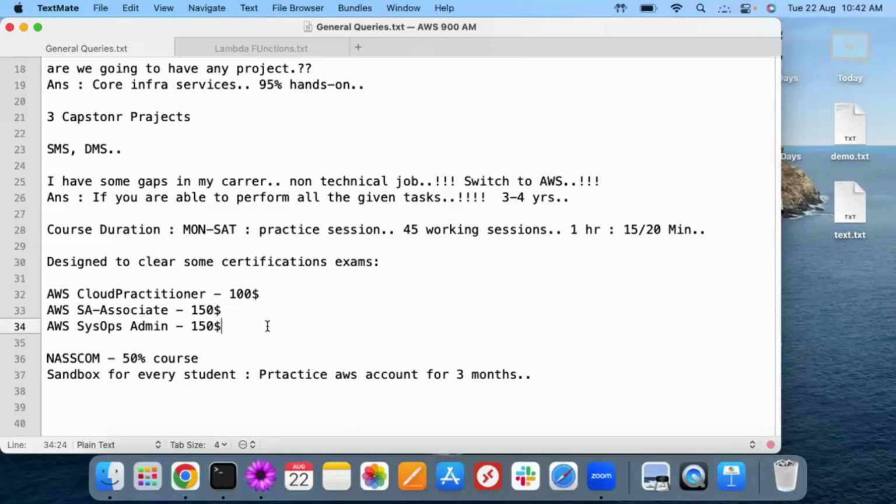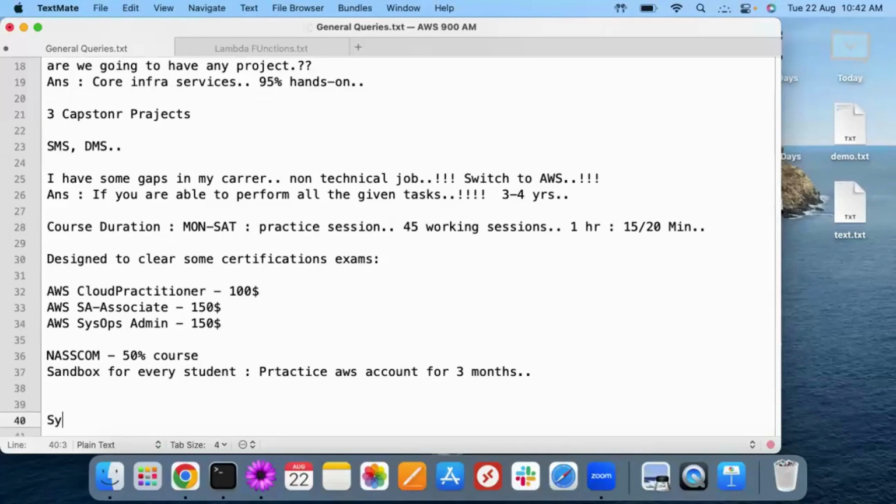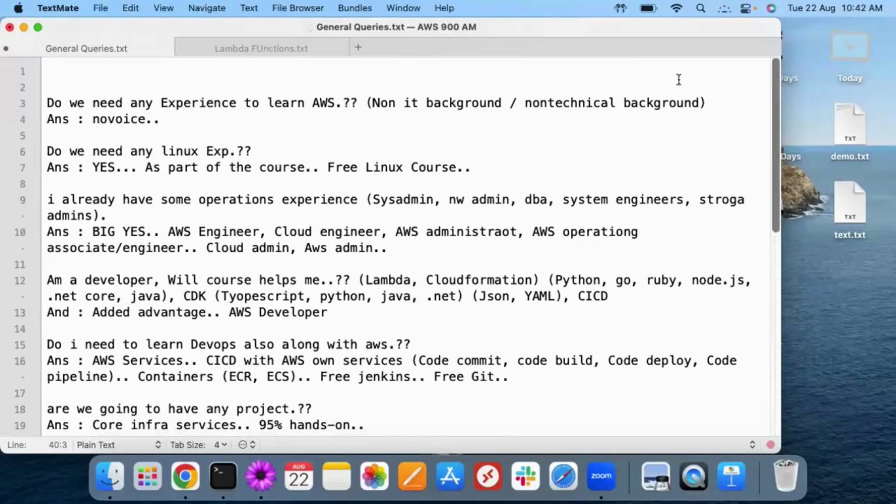After this course, what are all the job roles I can try? For that, I think I have one. See, after this course, you can try these job roles: AWS engineer, cloud engineer, AWS administrator, AWS operations associate or AWS operations engineer, cloud admin or AWS admin. These are the job roles you can try. So don't worry by looking at that architect word. Hope that answers your question.